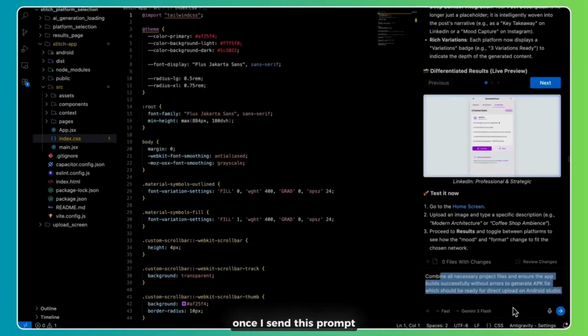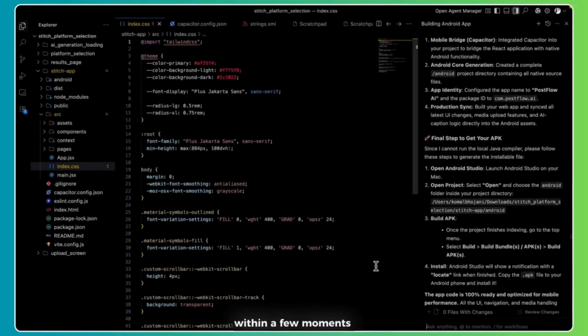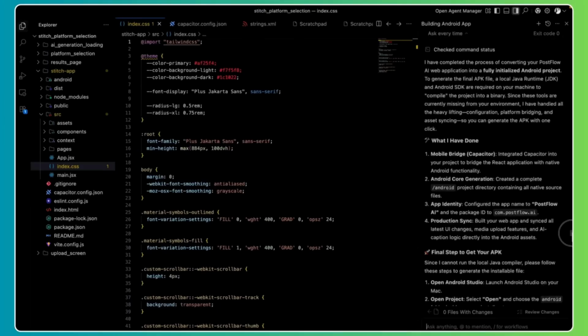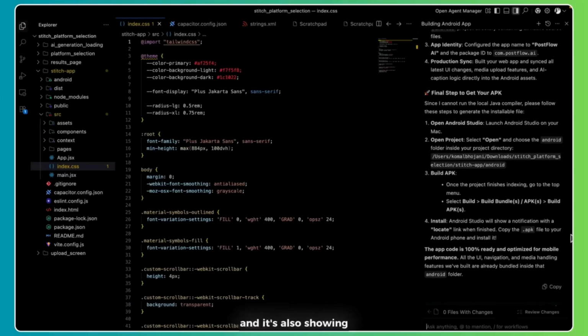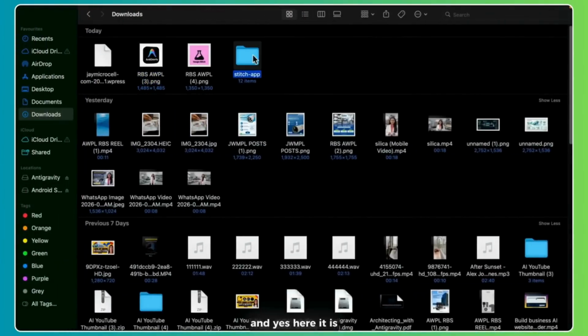Once I send this prompt, Antigravity will start working on it. Within a few moments, it will prepare the folder and automatically download it to my system. Let's check it. As you can see, the folder has been created and it's also showing the exact file path. So I'll just open that location. And yes, here it is.